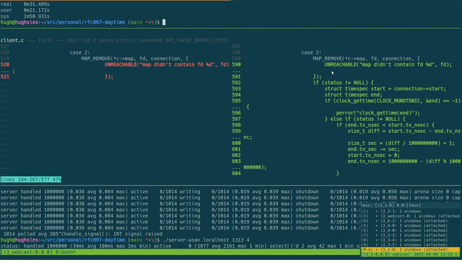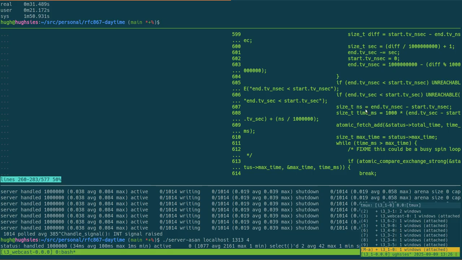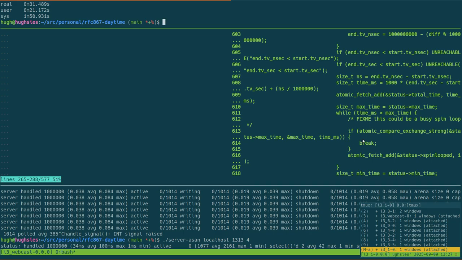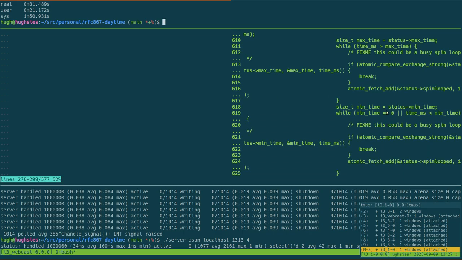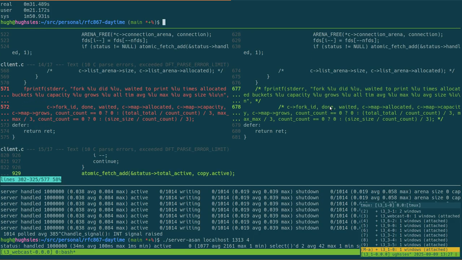Here's where the connection finished. So at this point here, we work out what the time is and then do a difference and do lots of things. And then we add it to the total time so we can get an average time and all that. And then we also do the max and the min time, which are set correctly. And then we basically stack collection.